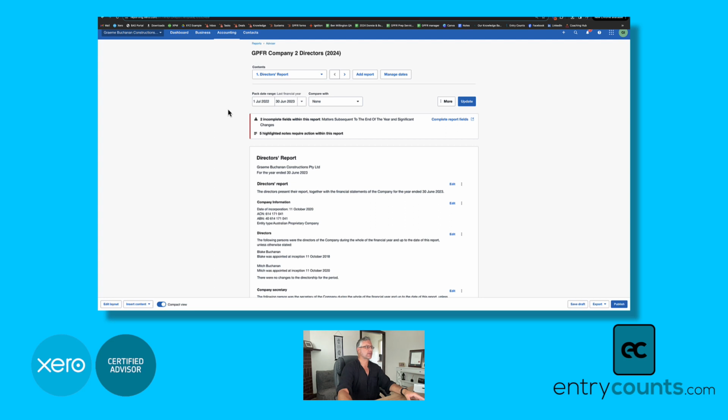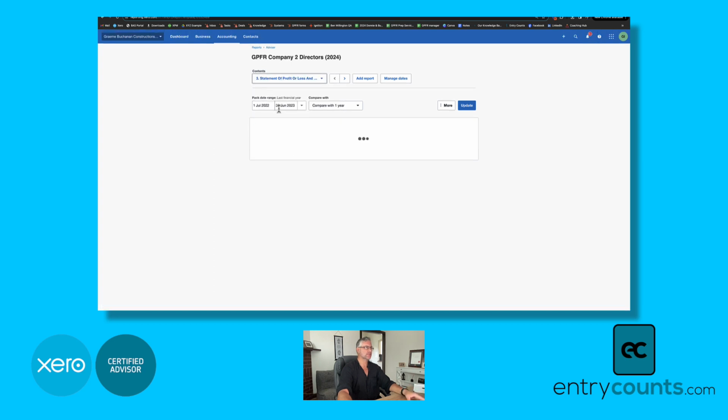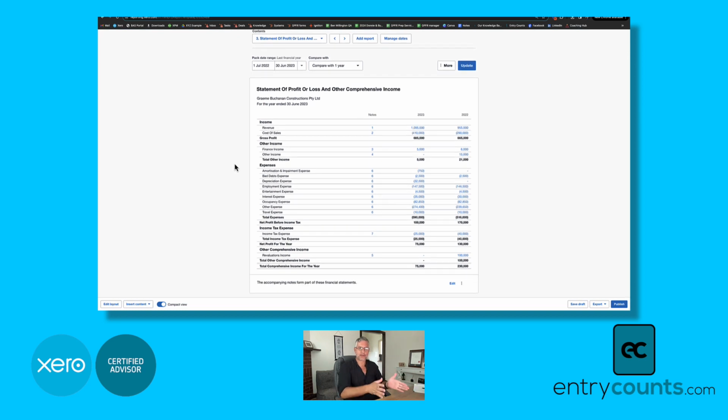The next step is you start going through all the different reports. Now I'm going to skip the auditor reports. We'll go straight to the statement of profit and loss. Now this is laid out as per accounting standards. Do not hit edit layout. Leave everything as it is.